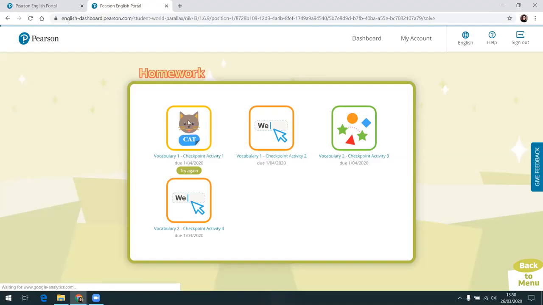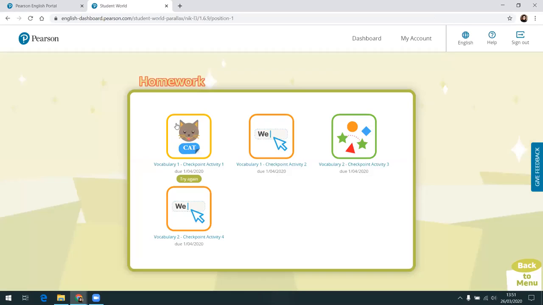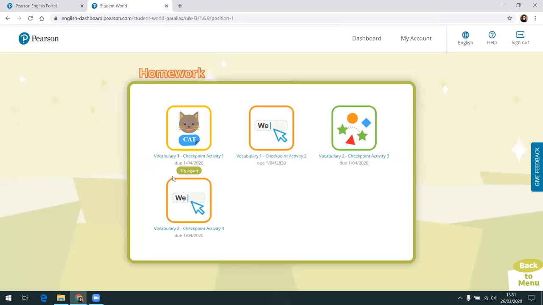Let's click on this homework. And here is the instruction: Please play Unit 7 vocabulary game before doing your homework. You can also watch the unit introduction video. For example, they can click and start doing the activity. These homework activities are going to be reported on the teacher's side.